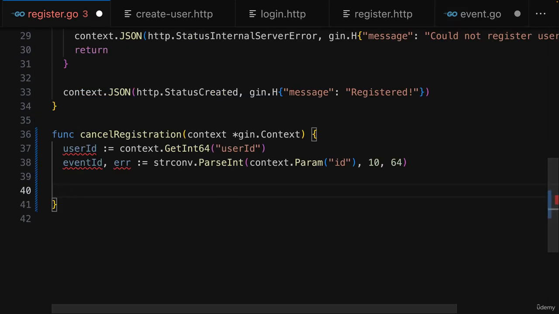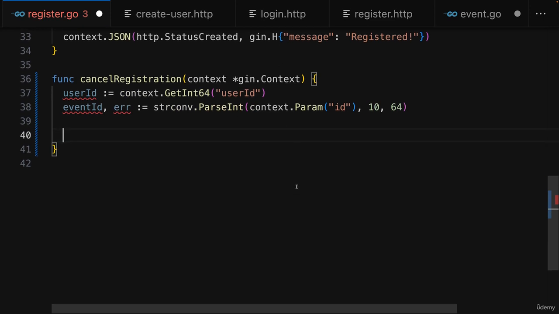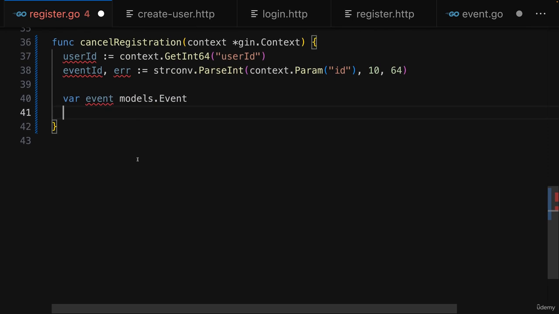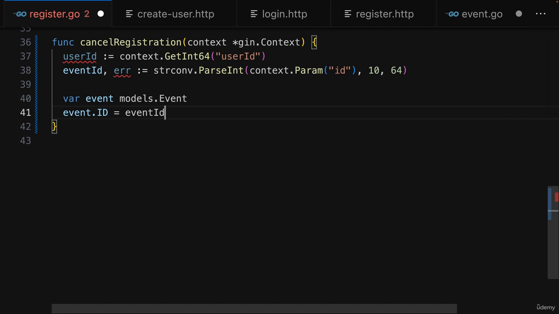So back in register.go, we can now use this newly added method. Now, since it's a method that belongs to the event struct, I need to create such a new event struct here, which I can simply do by creating such a variable. And this will then by default have an empty event struct as a value. And I can simply use that empty struct now to set the ID equal to event ID. Now all the other fields will not be populated, and they don't need to, because I won't do anything else with that event besides calling cancel registration, which only needs the event ID internally.